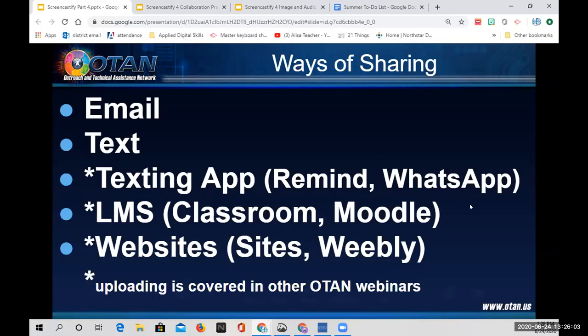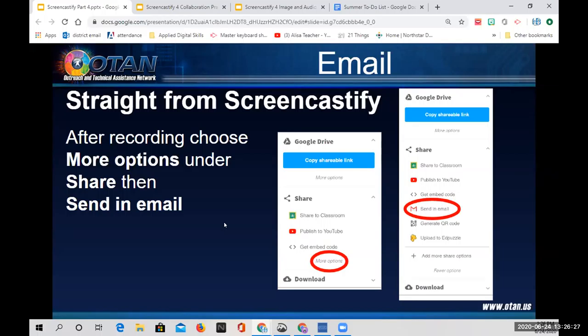They won't be covered in today's session, but they are available in other webinars, on how to upload things. Can Screencastify integrate inside a live Zoom like today? Yes, because I can show you how I can make a screencast right now while we're in Zoom. You kind of have to have it planned in your head, because whatever you're saying is going to be in that recording.